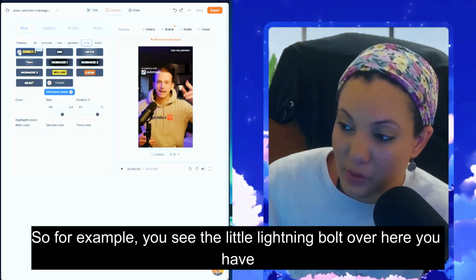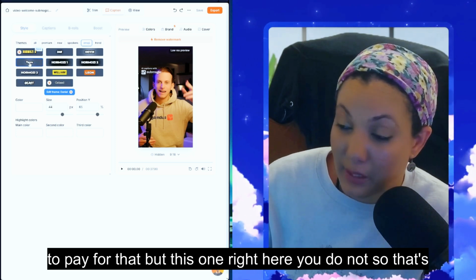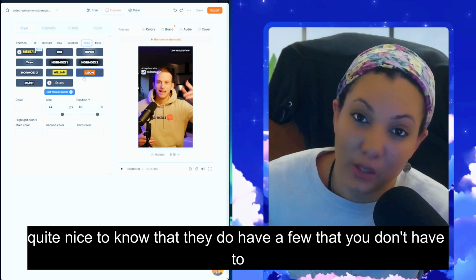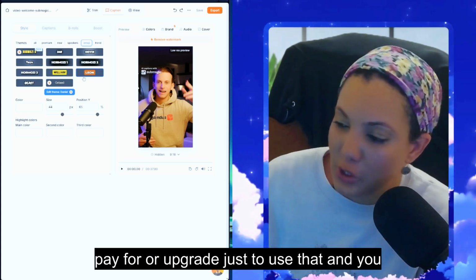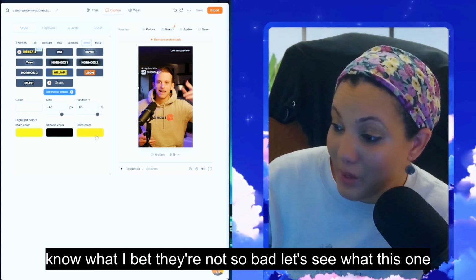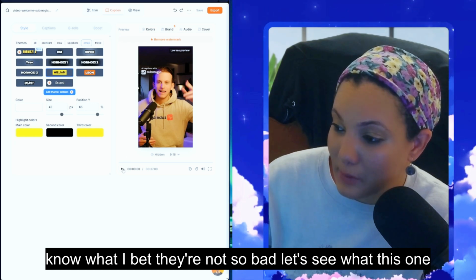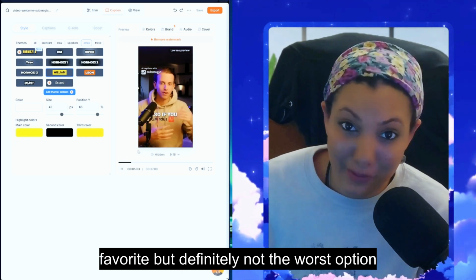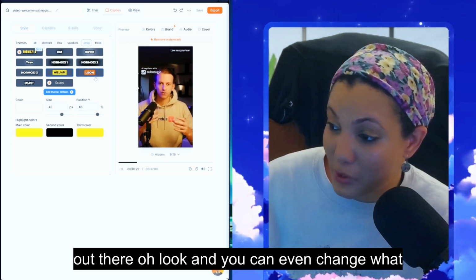So for example, you see the little lightning bolt over here, you have to pay for that, but this one right here, you do not. So that's quite nice to know that they do have a few that you don't have to pay for or upgrade just to use that. And you know what? I bet they're not so bad. Let's see what this one looks like. Hey, that's not so bad. Not my favorite, but definitely not the worst option out there.